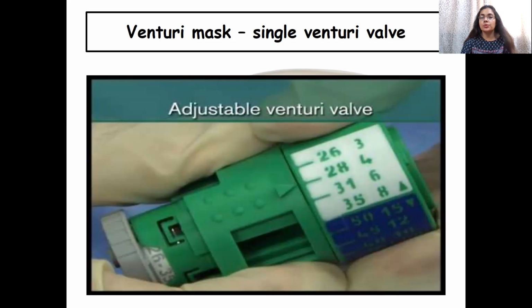that you can use. So for delivery of 26% FiO2 or an FiO2 of 0.26, you have to give a flow rate of 3. And this is the arrow. So if you need to adjust the arrow, if you want to give 26, you have to have this arrow in front of 26. So you can rotate it. It's over a spring, you can rotate it easily.